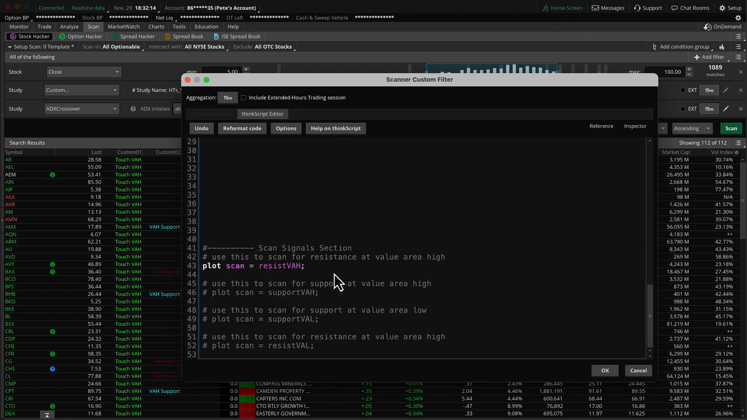Now as we scroll down to the bottom, we can see the 4 different signals that are available. You can scan for resistance at value area high, support at value area high, or support at value area low, or resistance at value area low. Now we're already pretty familiar with these because we've been seeing the examples of this in the watch list columns. So let's go ahead and run a scan for resist at value area high and see how that performs.